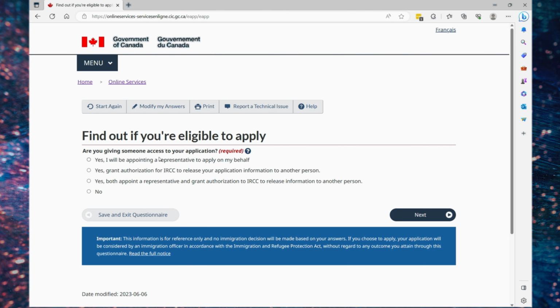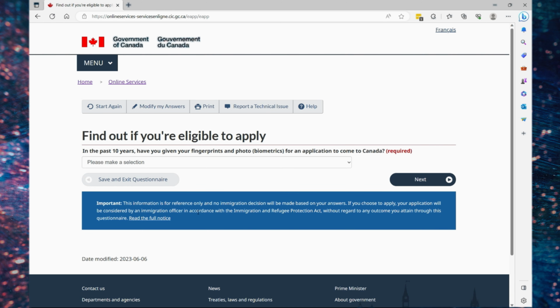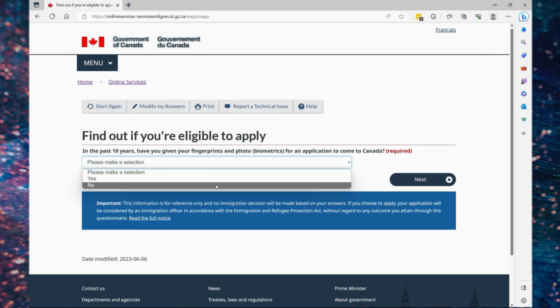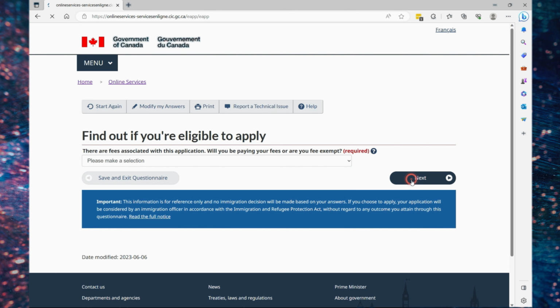Are you giving someone access to your application? Select what best applies to you. Next. In the past 10 years, have you given your fingerprints and photo biometrics for an application to Canada? Select what best applies. It doesn't matter, honestly. It just will generate the relevant documents at the end, right? So I'm going to select yes. So select next. So what would happen if I had selected no there? At the end of the application, you'll be asked to do biometrics.